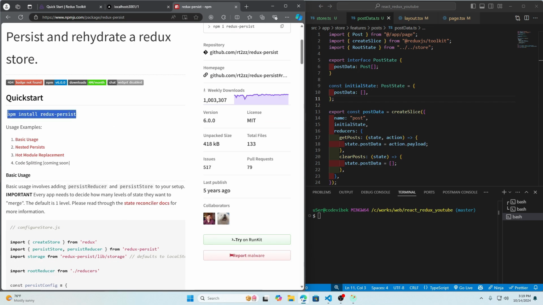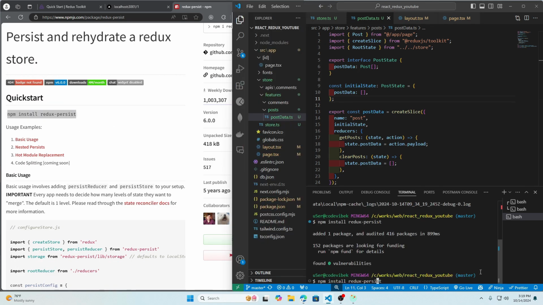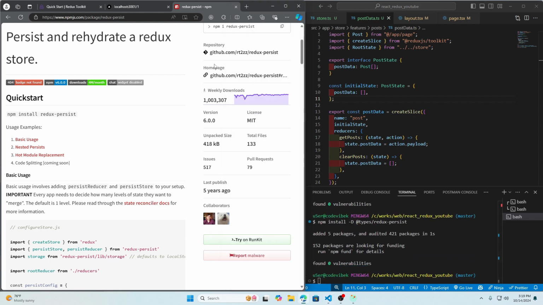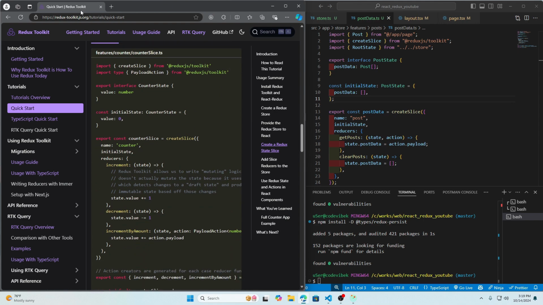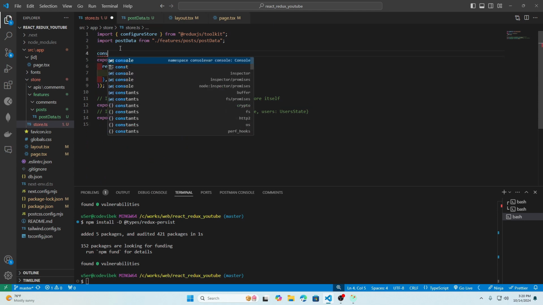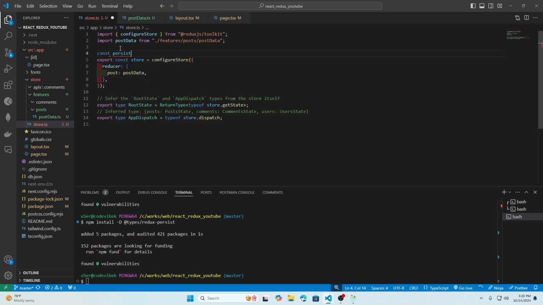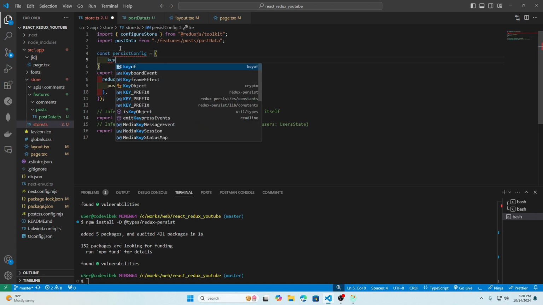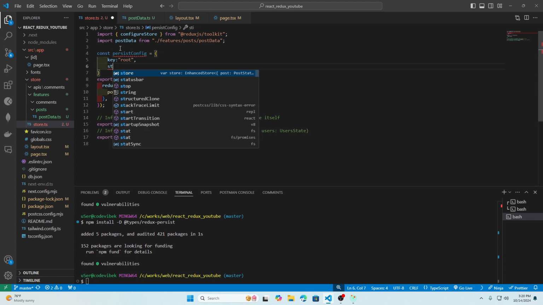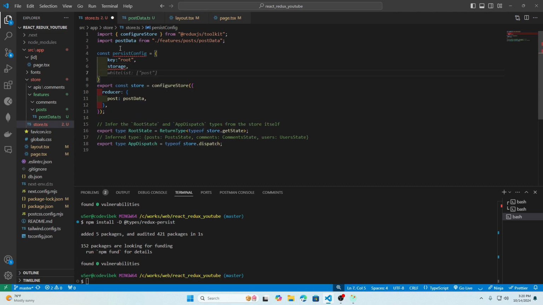So comes the Redux Persist. We need to install Redux Persist and types for Redux Persist as a dev dependency. And we don't need this window. So okay, to make Redux Persist work, we need to create a persist configuration. We define key and storage. Default storage is local storage, but you can also change it to session storage or async storage for mobile devices. Key is the key under which all this data is stored in local storage.